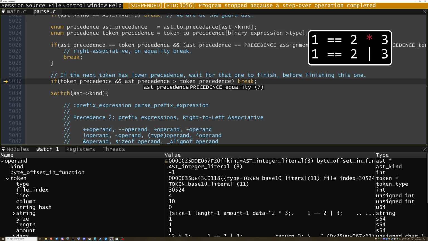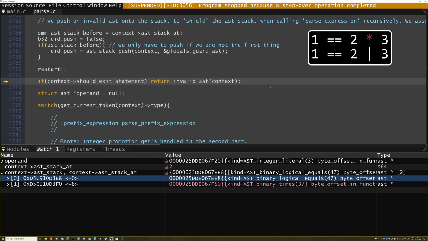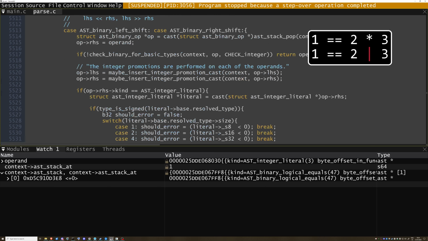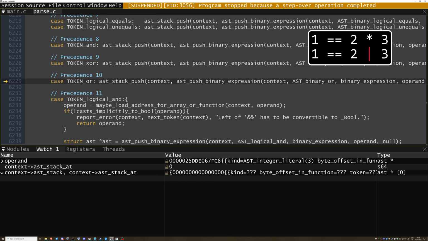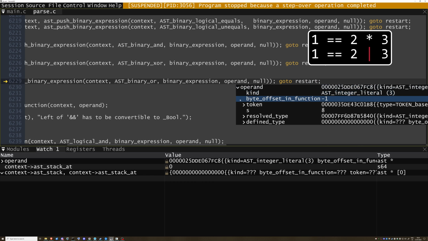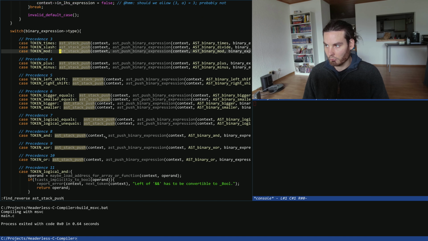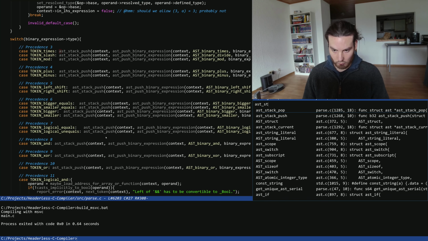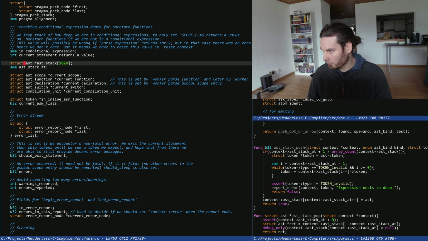Multiplication has a higher precedence than the equality operator, and therefore we first push the multiplication to the AST stack before finishing all of the operations. Whereas for the OR expression, it has a lower precedence than the equality operator. This means we first finish the equality comparison operation and then push the resulting node as an argument to the OR expression, to the AST stack. Here we can also see where the allocation ordering problem happens. We immediately allocate the AST node when we need to put the operator on the stack, before we are parsing and therefore allocating the right-hand side of the expression.